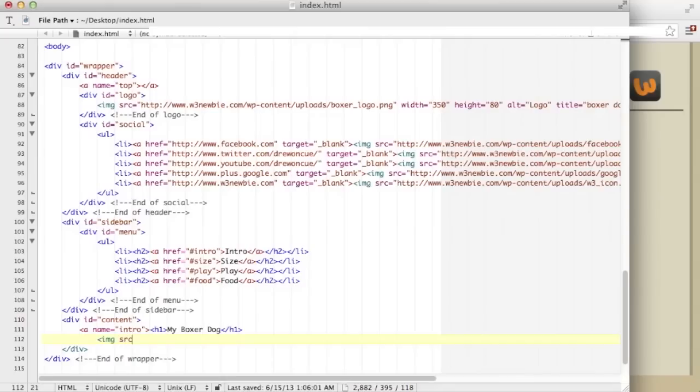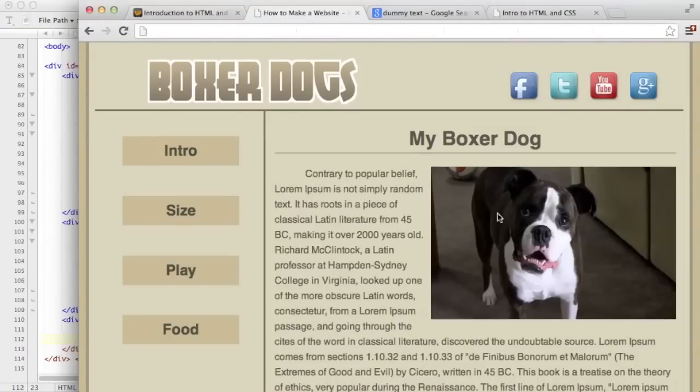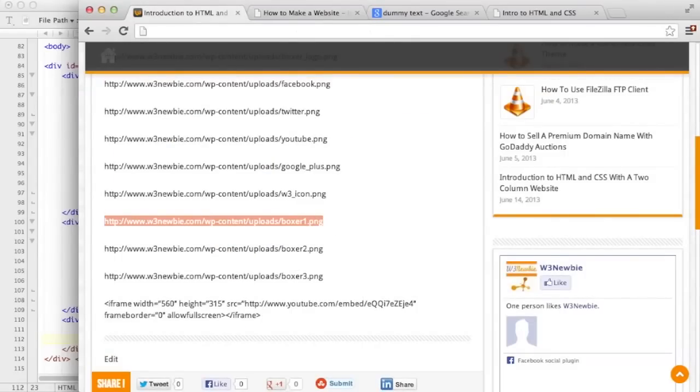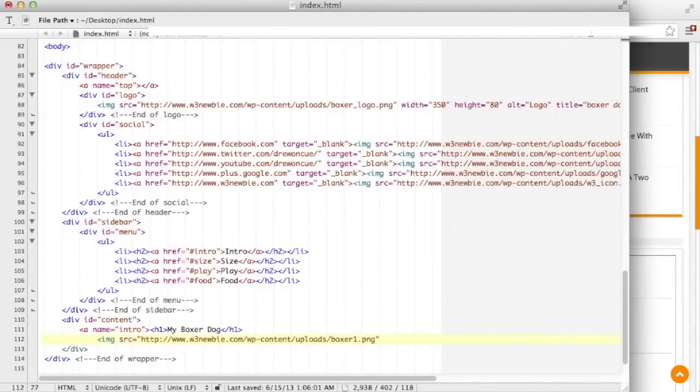Now let's create an image tag. So we'll put the first image of my dog in there. So go over to the blog, and it will be that boxer1.png. So we'll give it the width 400, height 250, alternate text, boxer dog, title, boxer dog.